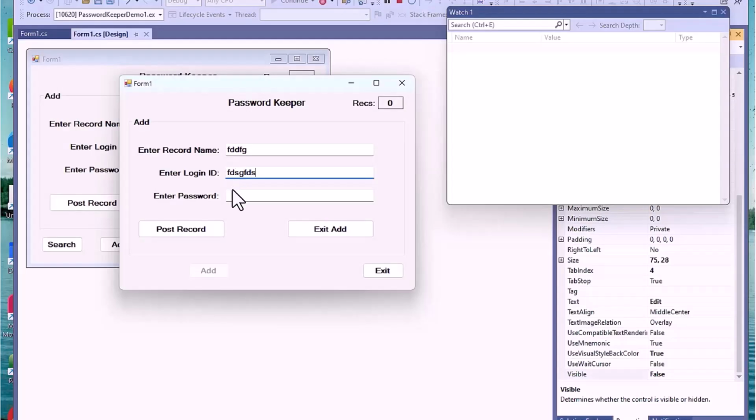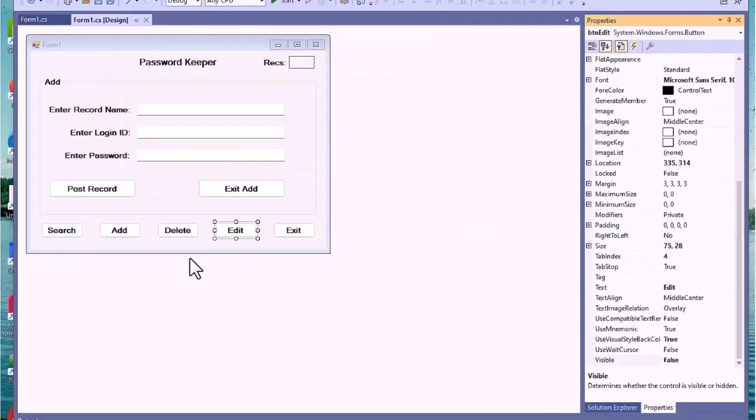So that means all we need to do now is type something into these things and then create the functionality to either post or exit the add when we come into here. So which way do we go first? Probably easiest to do the exit add first. So let's see what happens when we do that. If we click on the exit add button, we'll create an event.